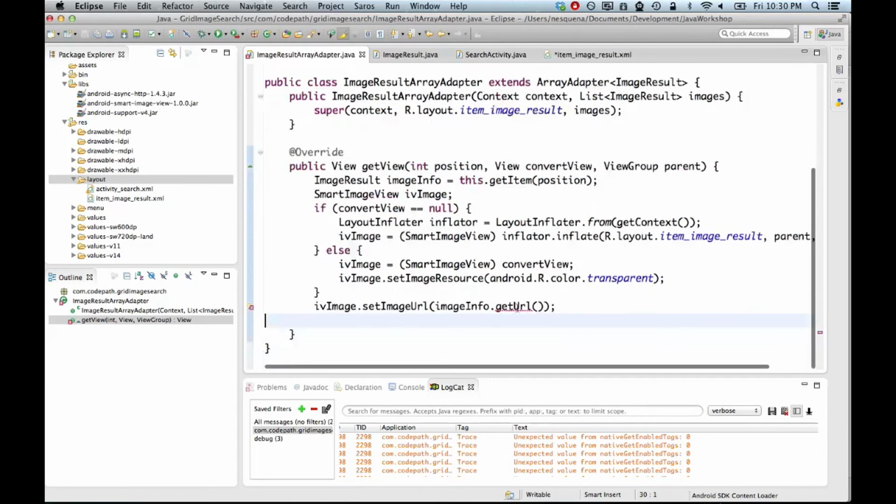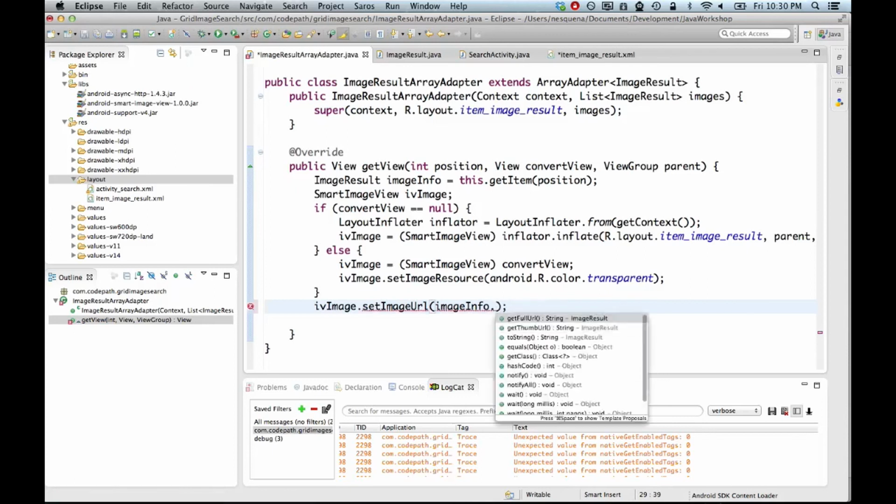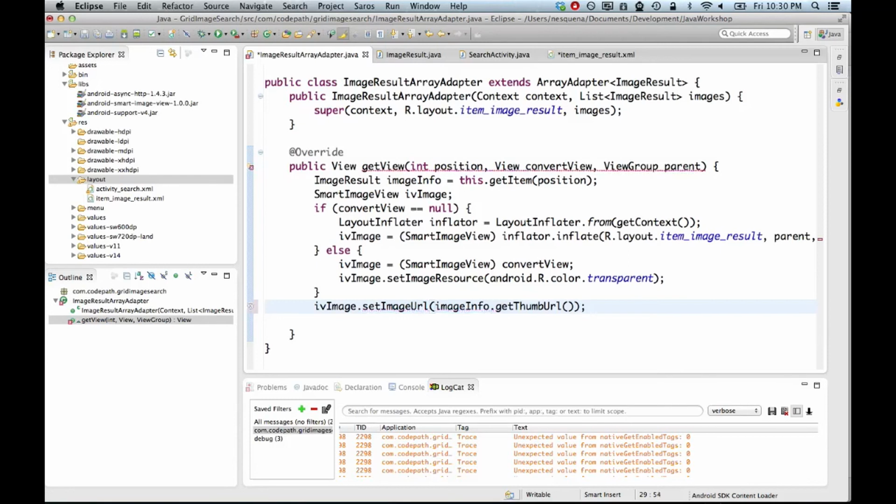And then we're going to use a method that we defined in image info, which is called getThumbURL, which gives you the smaller version of the image. So this is going to take the image view, and then we're going to set the URL. Finally, we're going to return the image view.